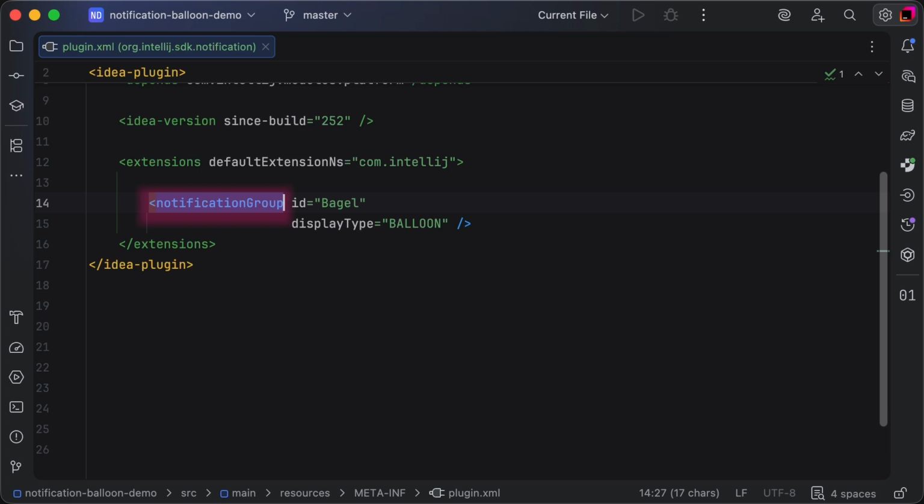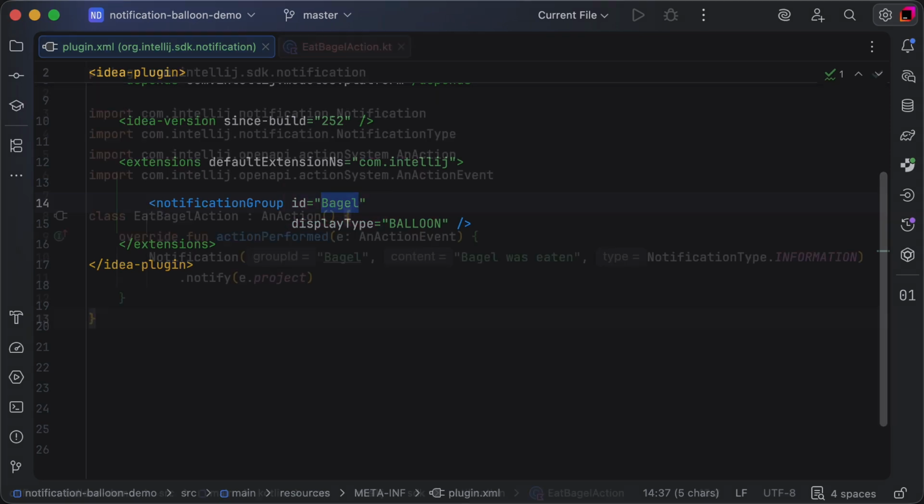Declare a notification group as an extension in your plugin descriptor. Set the display type to the uppercase BALLOON constant, and more importantly, provide a human-readable identifier. A quick tip for choosing a good ID: try finishing this sentence. Notifications in this group tell the user about bagel.